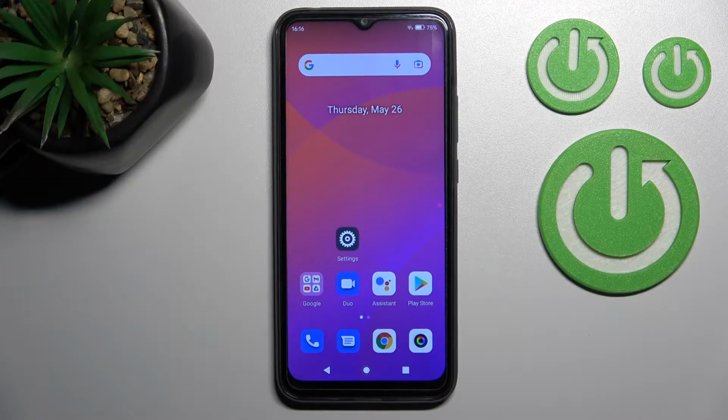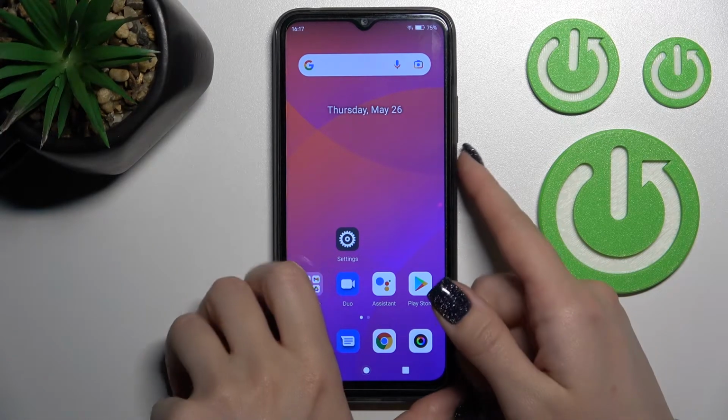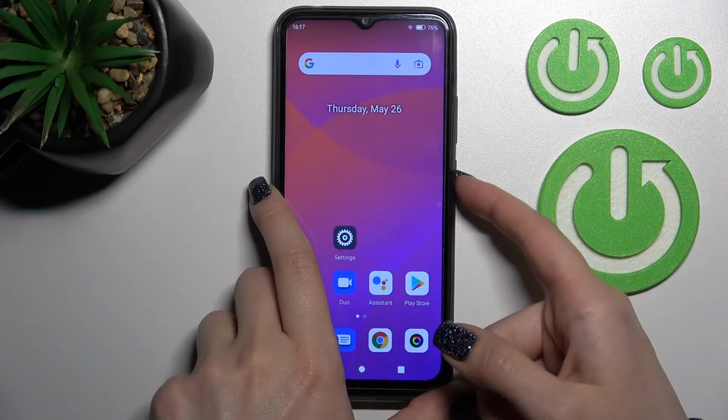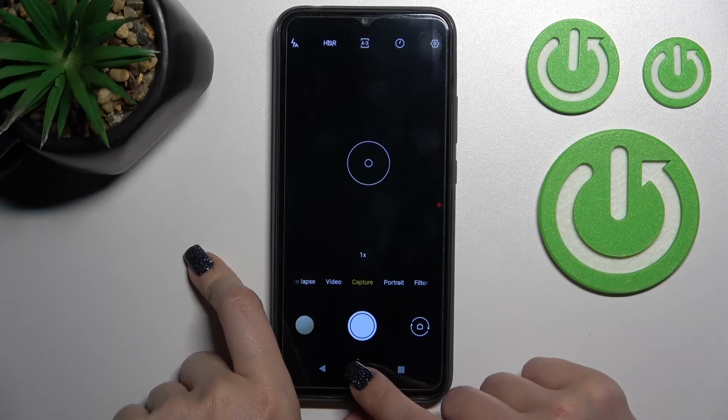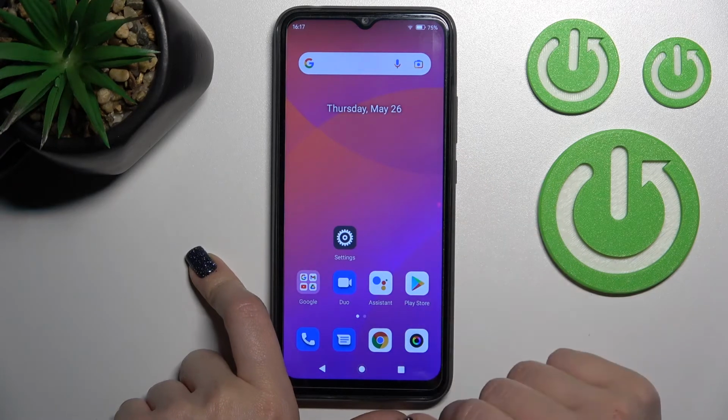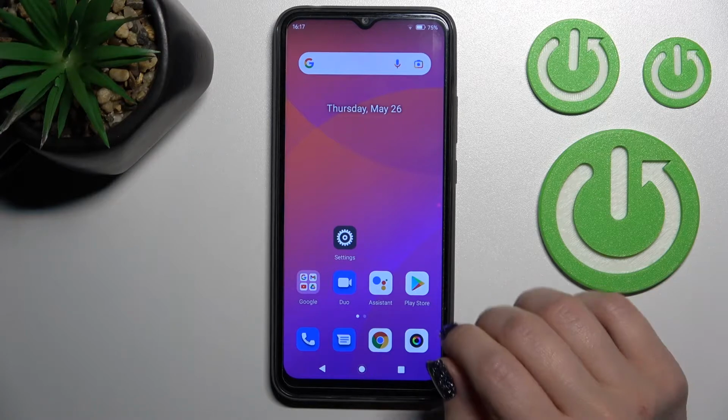Welcome, today in front of me BLACKVIEW A70, and I'll show you how to disable quick launch on this device. So now by double pressing here on the right side of my device on the power key button, we can see that the quick launch to the camera application is turned on.